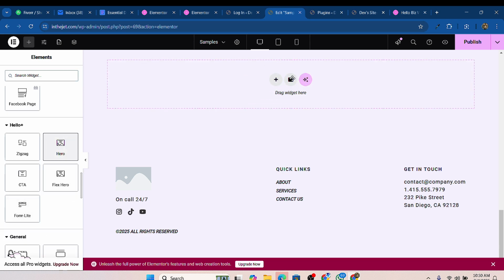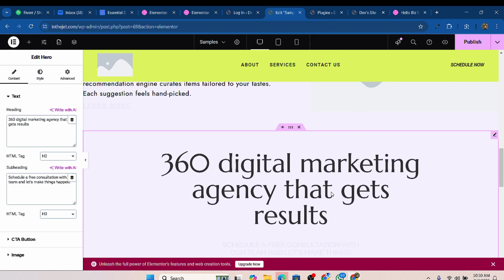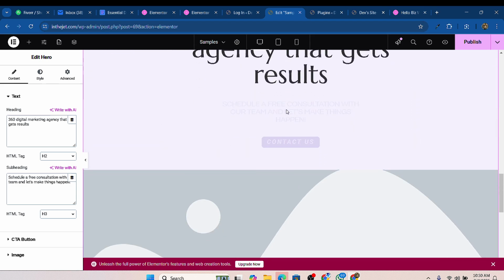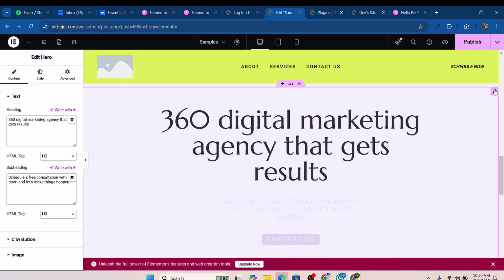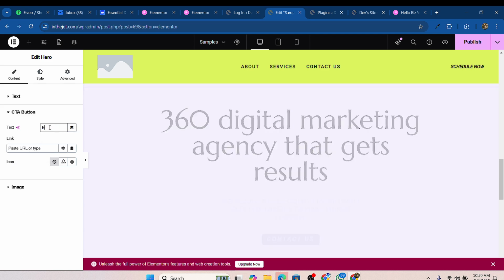Now the other Hello Plus widget which I want us to explore is called Hero. So if I drag this hero and put it here, you can see it already gives me this text on top, and then it gives me this description and then this call to action. You can also change that. You can change the text here. Then the CTA button, you want to change what it says. You can see, let's say book now.